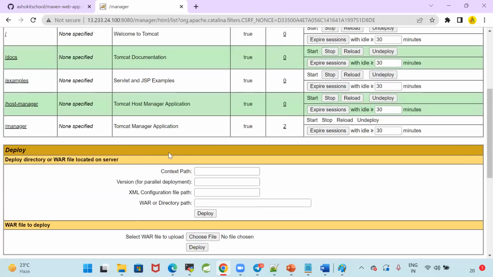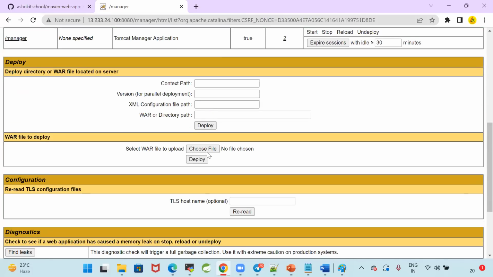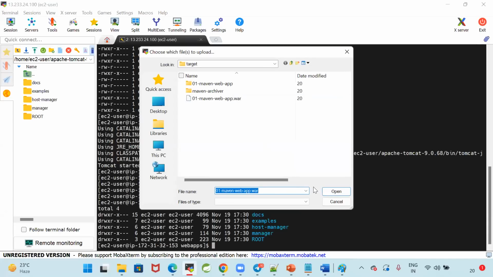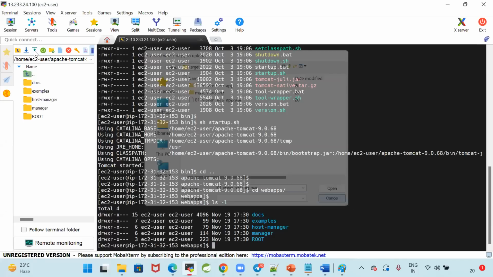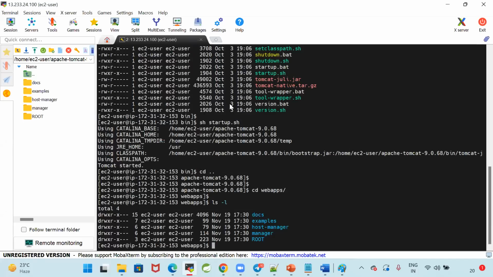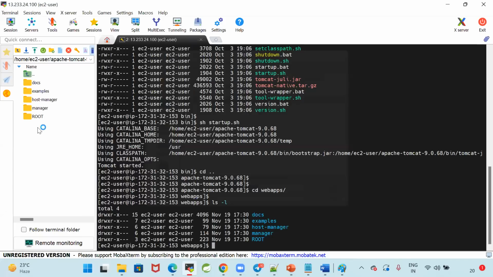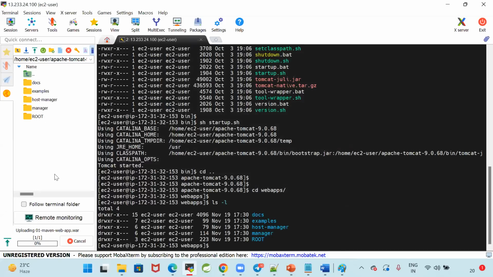Here we have the option to select a war file to deploy. You can deploy from here or you can deploy from MobaXterm. There are two ways. In MobaXterm, can you see the upload to current folder button? When I click on this upload, a pop-up opens. I can select the war file and click on open. Now you see the war file is copied.